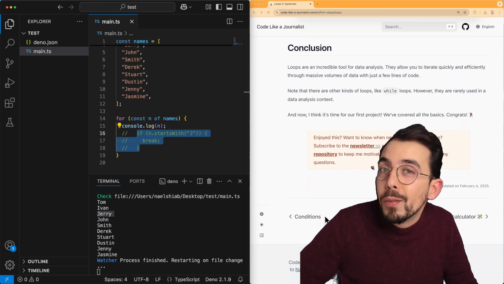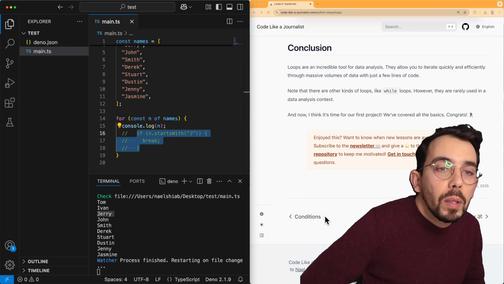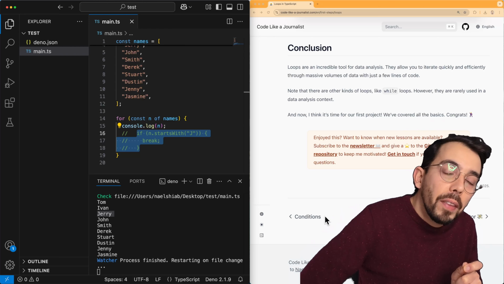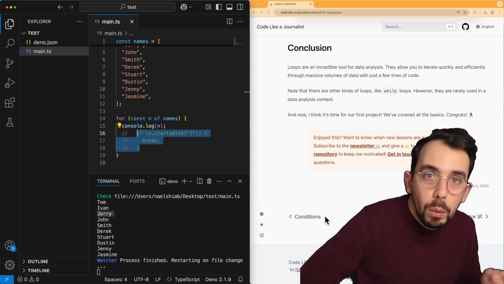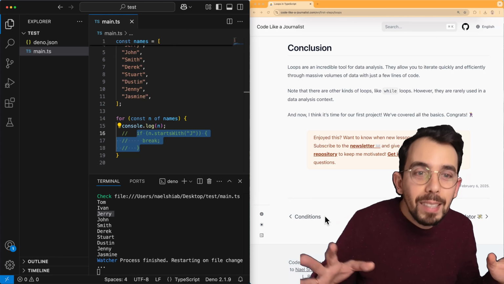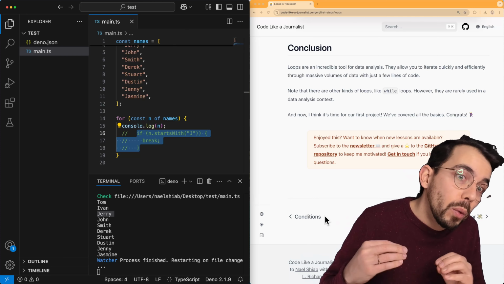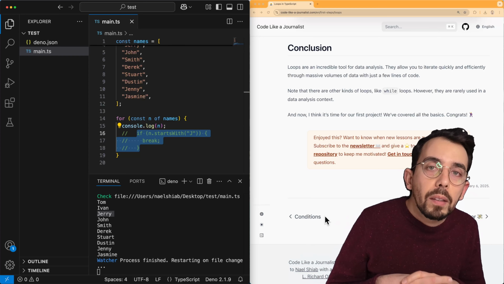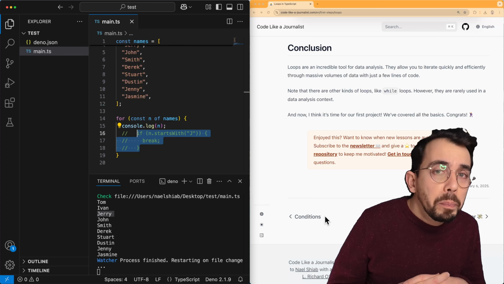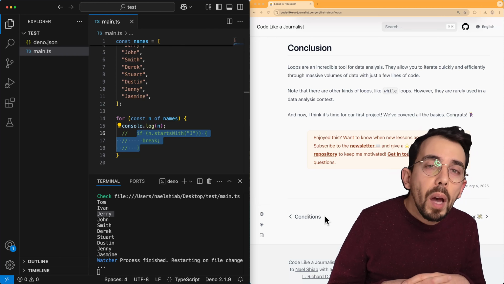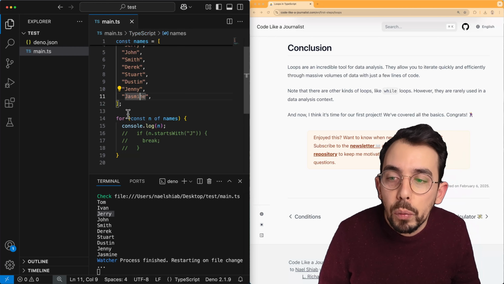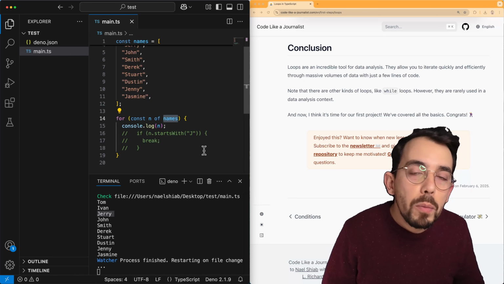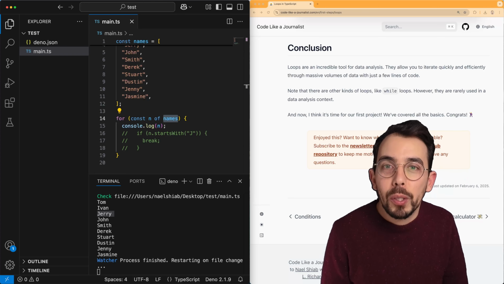And that's it for the lesson about loops. Loops are wonderful when you're doing data analysis. They allow you to iterate really quickly and very efficiently through massive volumes of data with just a few lines of code. There's other kinds of loops, like the while loops. But to be honest, I don't use them very often. Usually, I do for loops on arrays, and sometimes with specific parameters. I hope you enjoyed this lesson.